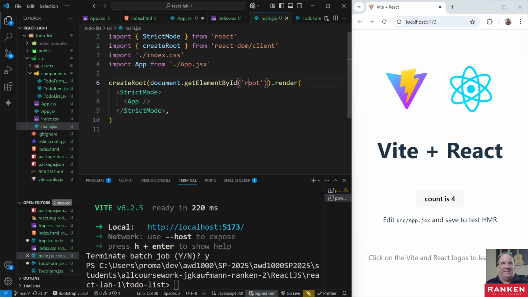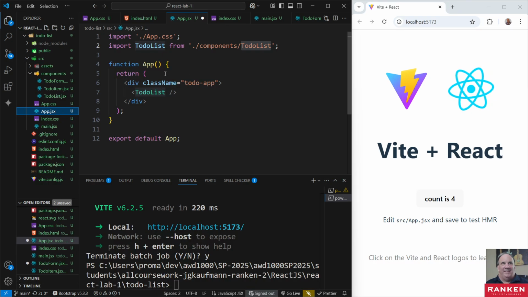And then you're rendering: you get the element by ID, which is the root, which we're seeing in the index.html, right? And then you're actually rendering your app. This is your app, App from app.jsx. And your app is your to-do app, right? Here's your to-do list. Your to-do list is the parent.